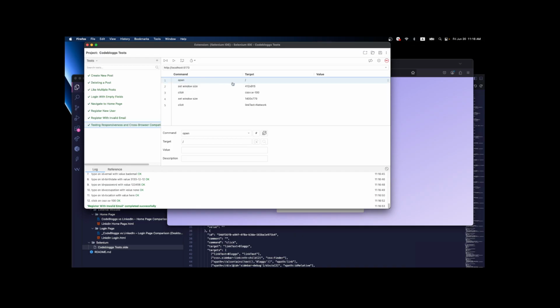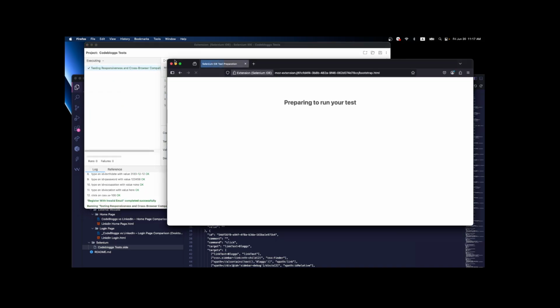And then this was for testing responsiveness and cross-browser compatibility. But this one I found that I had to manually put the window size in order for the test to show and pass correctly.